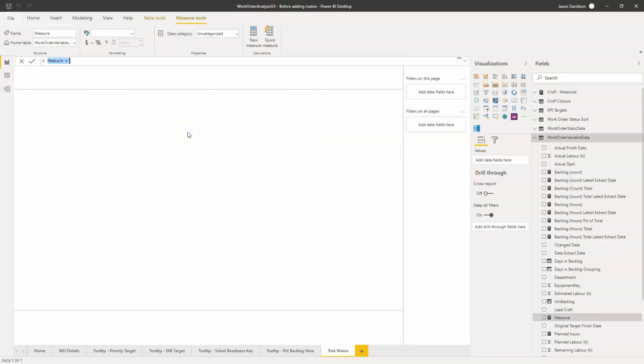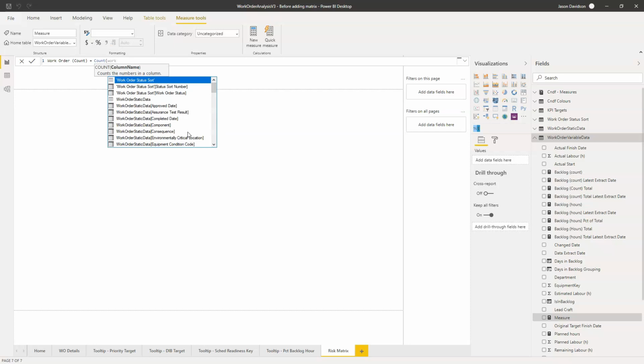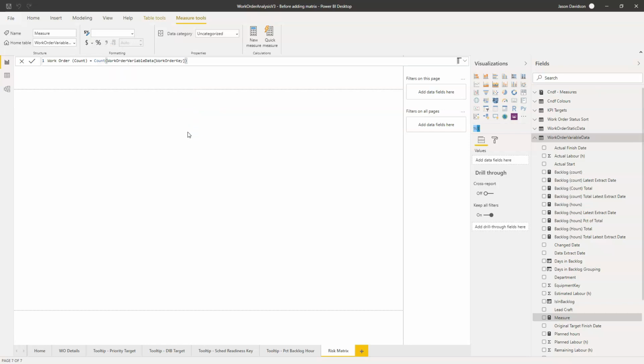So, new measure, it's a really straightforward measure. Once it appears, here we go, work order, we'll call this count, equals count, work order key. And it's a work order key from the variable table that we need. There we go. Okay, so that's just a count of work order. And we're going to use that in our next. So we've got backlog count latest extract date, so we need a work order count latest extract date.